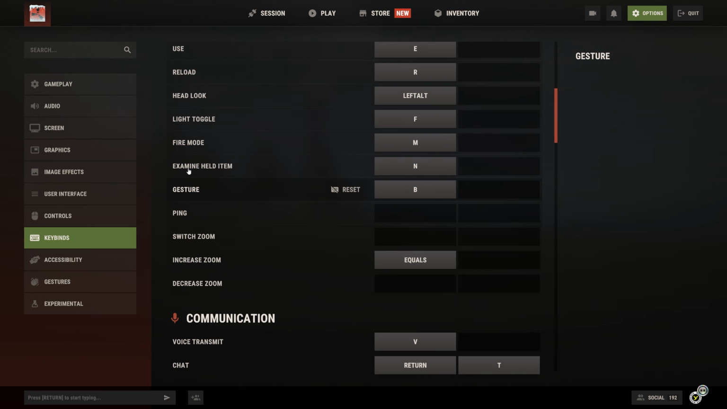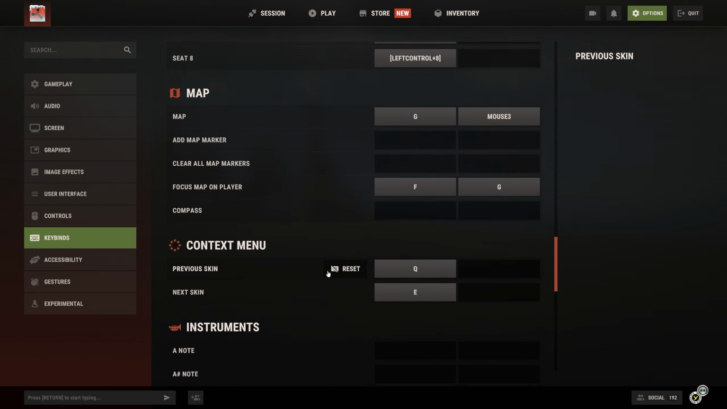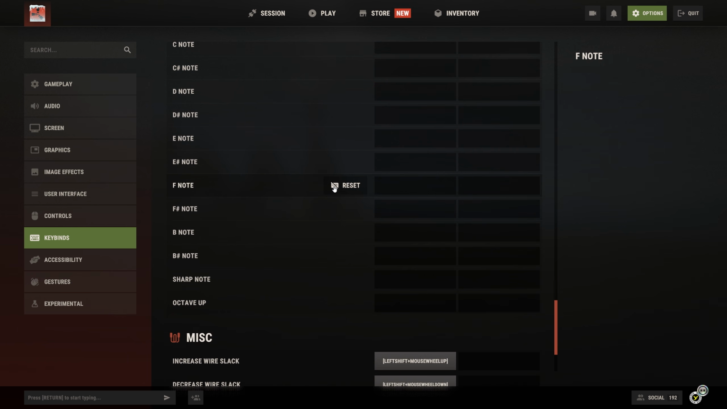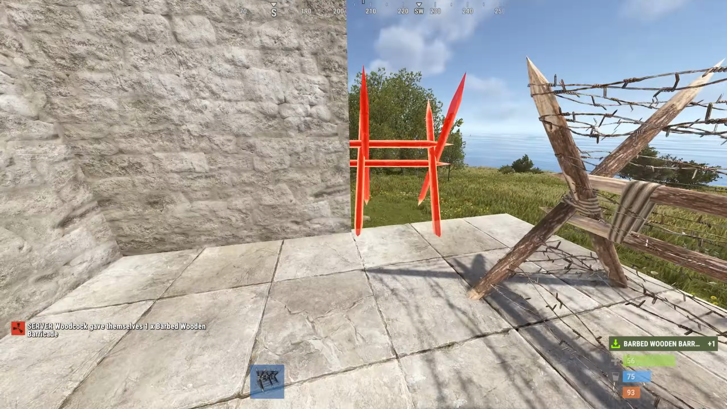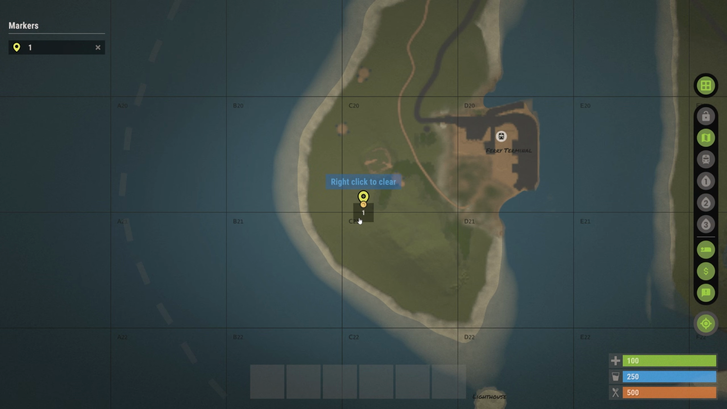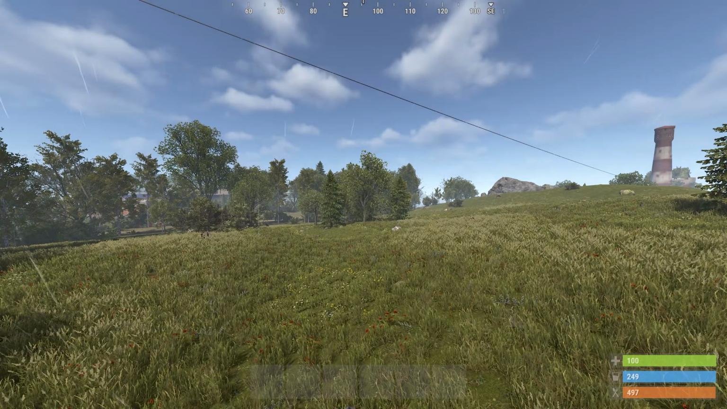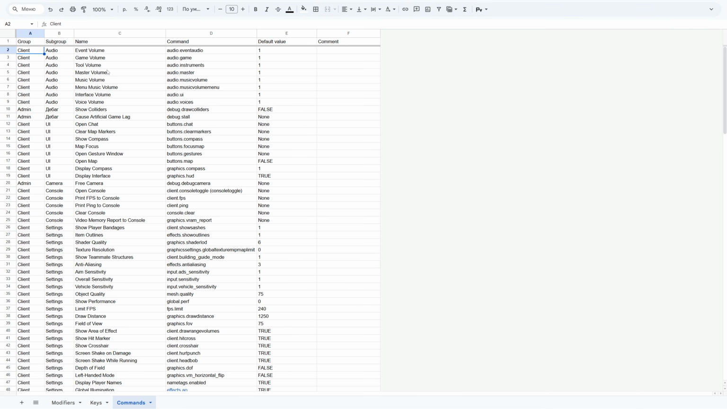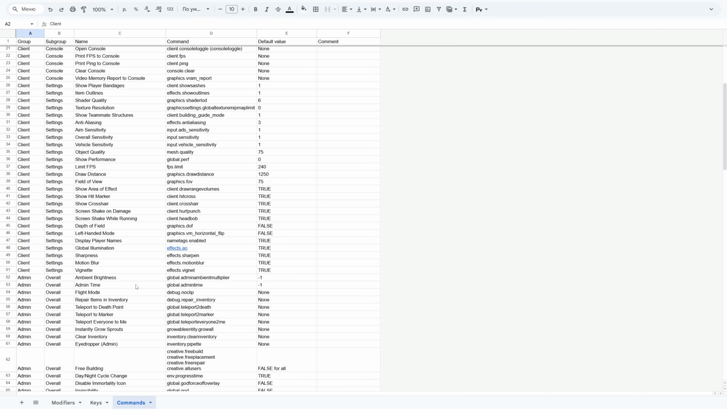Out of those 150, roughly half can already be bound directly through the in-game settings menu. That leaves us with about 70 commands that really shine when used in binds. These include things like instantly giving yourself the item you're aiming at, placing a map marker under your feet with a single key press, dropping your backpack, displaying on-screen notifications, disabling rain, and much more. A list of those 150 useful commands is also available via the link in the description.